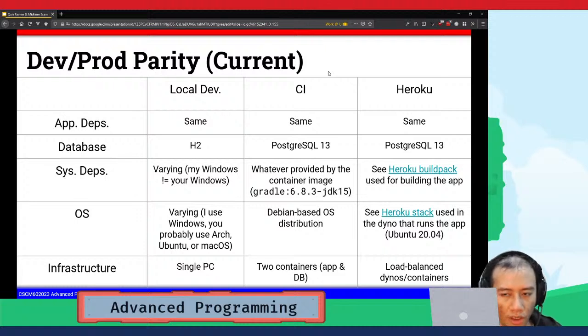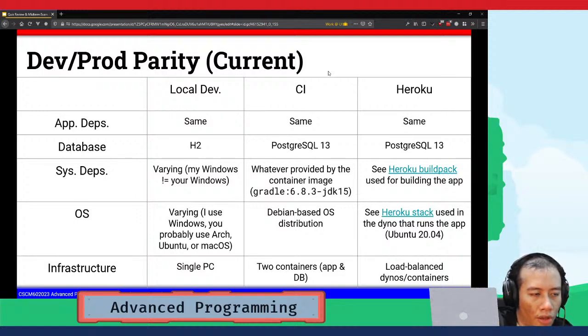Well, according to the dev/prod parity factor, the recommended way of development here is to use the same database, to reduce variation across environments. So if in the end the application will use PostgreSQL 13, then make sure the local development of each developer in the development team is using PostgreSQL 13 as well.